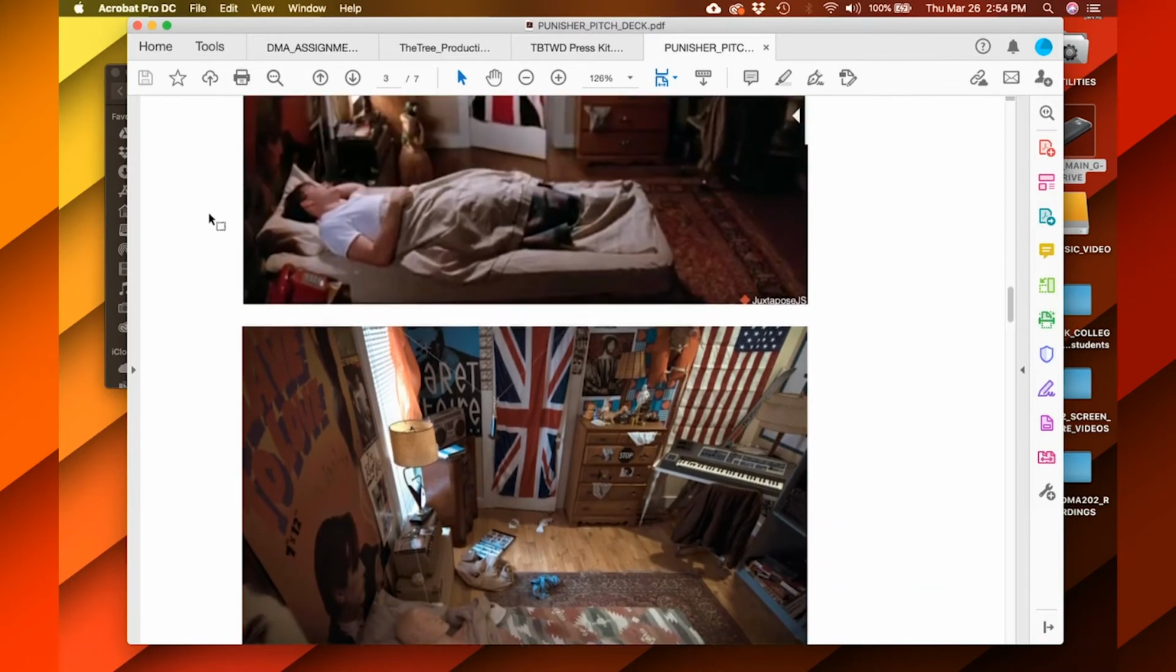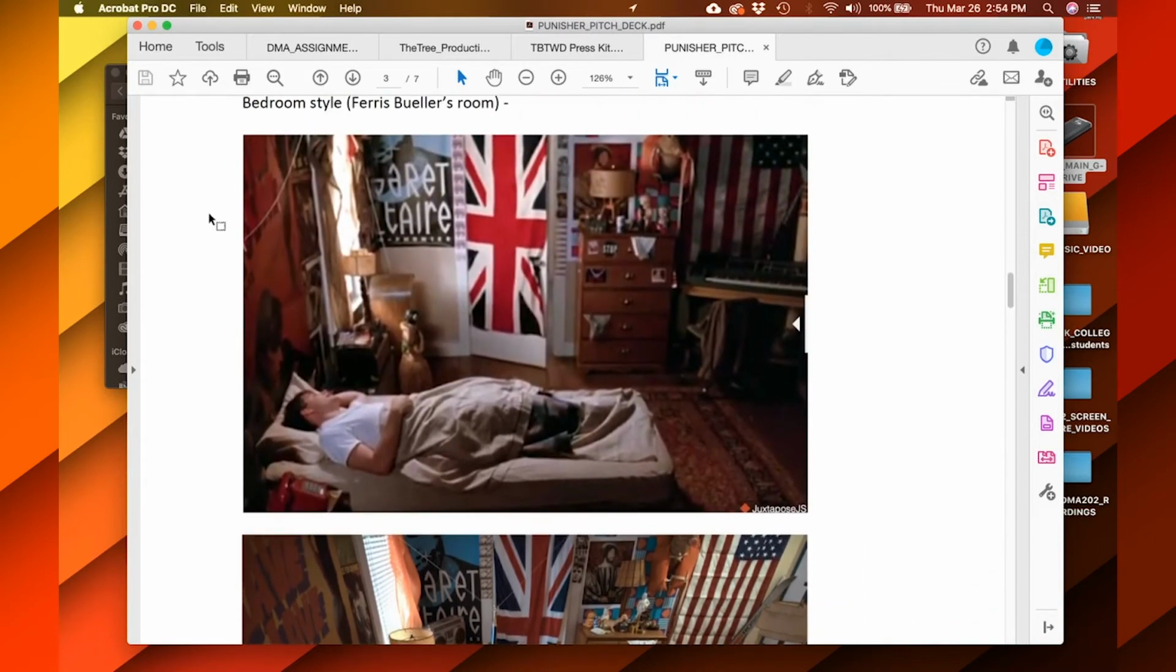You know, I'm smart enough to realize it's not going to look exactly like this, but it gives you a sense of the style. Lots of things on the wall, there's flags, there's posters. It's a little bit messy. That shows that the character is not a neat freak. So that type of thing.